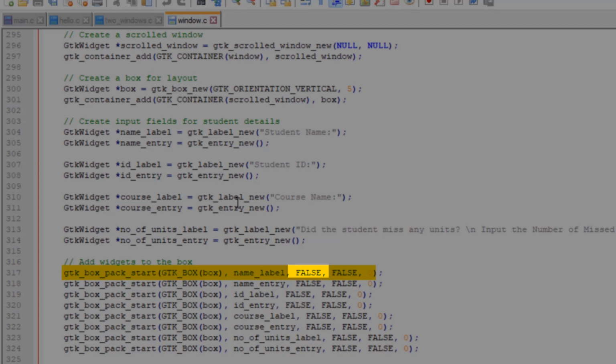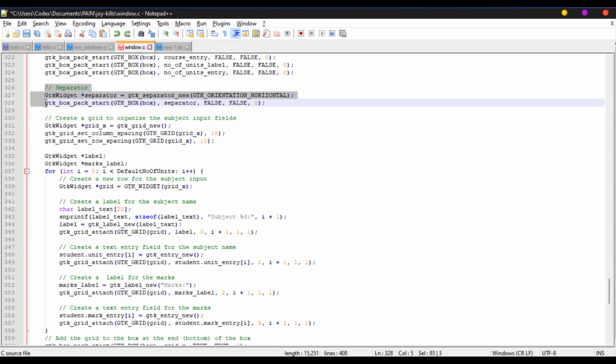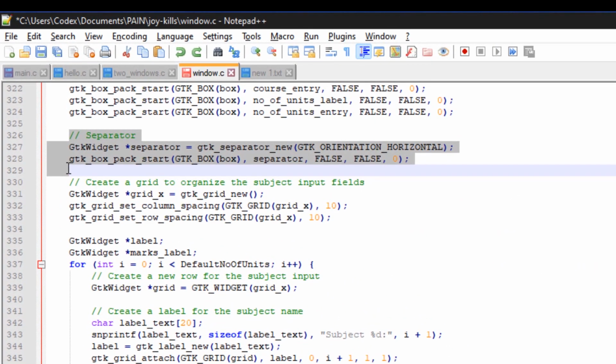This parameter specifies whether the child widget should expand horizontally to fill available space within the box. This parameter specifies whether the child widget should expand vertically to fill available space within the box. This parameter specifies the amount of padding to add around the child widget. This line creates a new separator widget that takes one argument, which is the orientation.